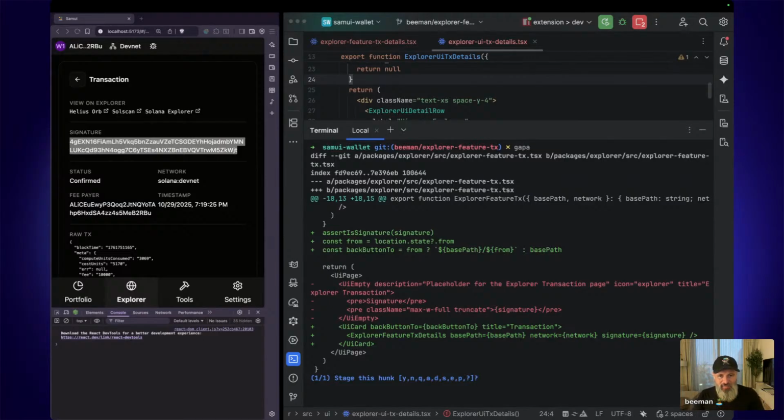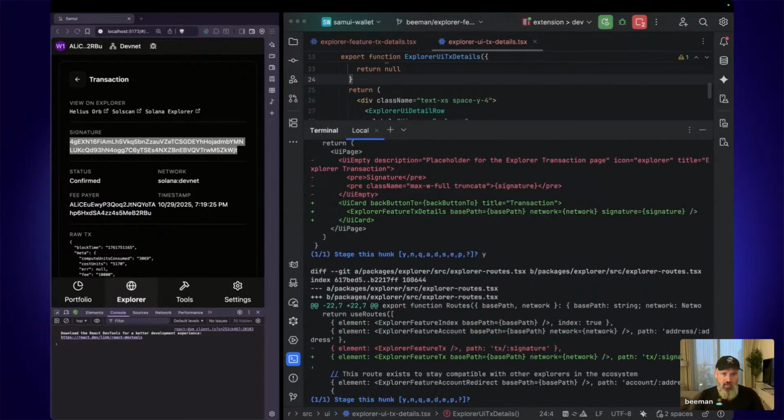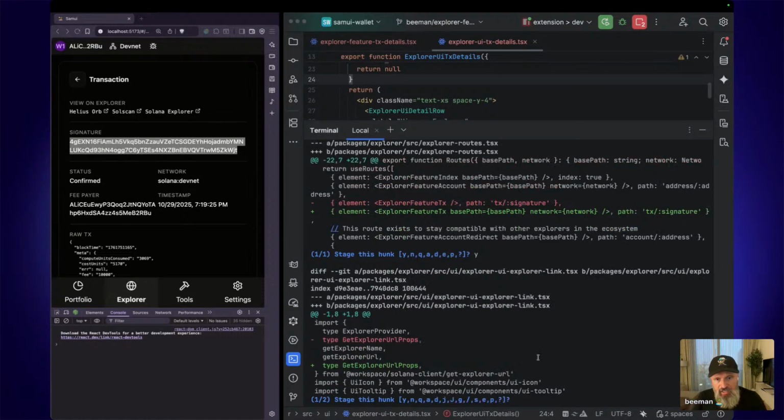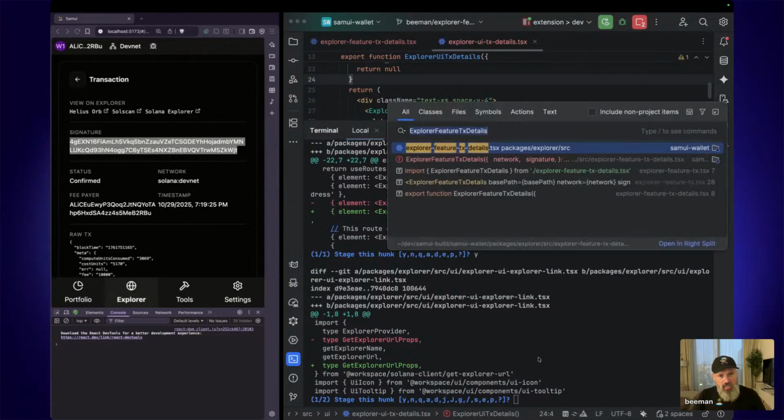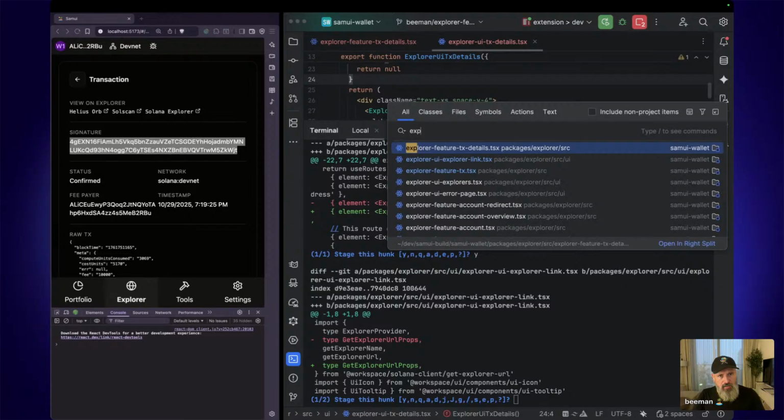And this is what we just said yes to. Now, here's the routes that I just mentioned. We now pass in the base path and the network because we need that to fetch the data and correctly route. And here, change some typing. Explore UI, get Explore UI to props. Explore UI link.